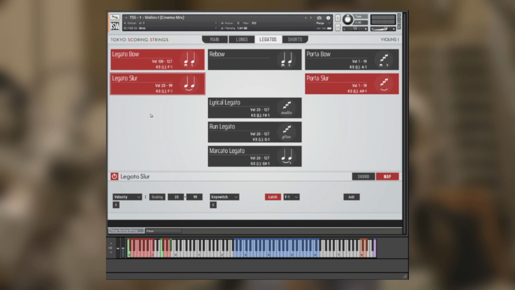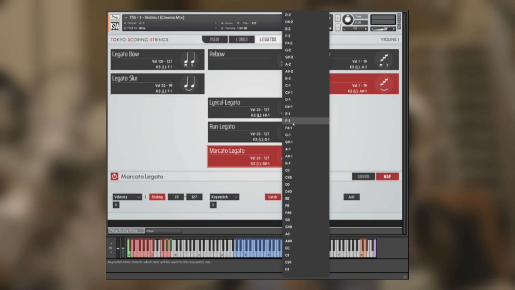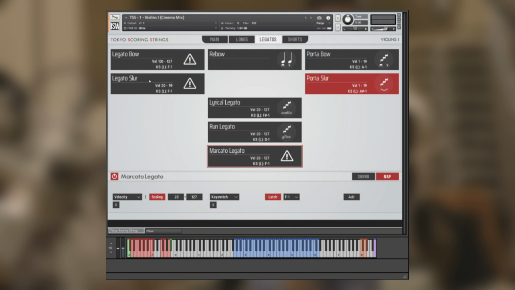Or let's say we want something even more emphasized than legato bow. We can take marcato legato, which is the most emphasized. This is new in TSS 2.0. Let's select, instead of G sharp -1, F -1. So now 3 articulations are on the same key switch. And we're going to set marcato to the very highest velocities. Let's do 110 to 127. And then bow could be something like 80 to 109, and slur could be 20 to 79.